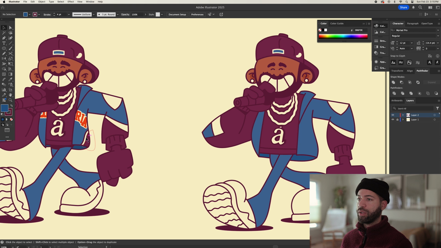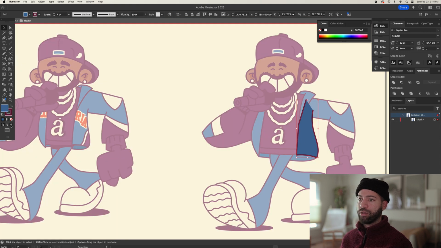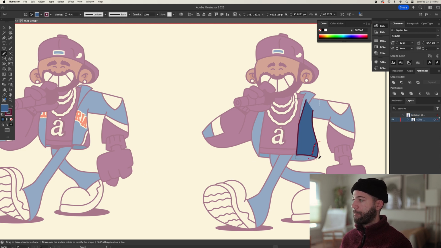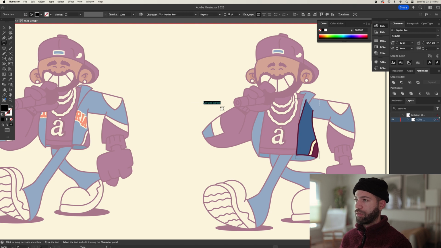Let's add just a few more details into this jacket right here. So let's double click on this, and we're just gonna use the draw inside tool for this. And we'll just go like that. Give this shape the same black color. Option drag another one, make that one white, send it backwards. That looks good.